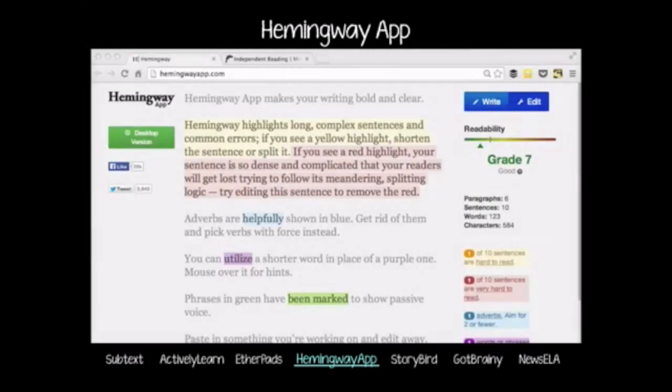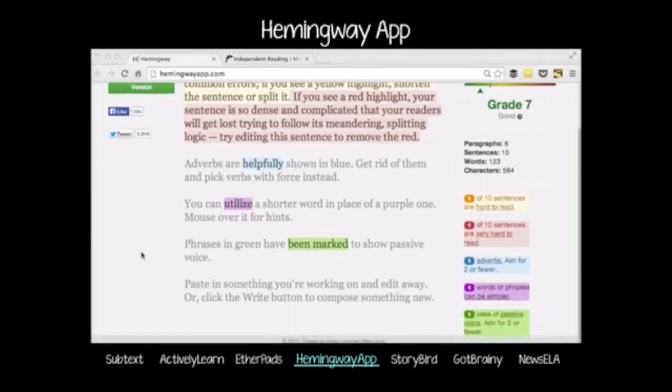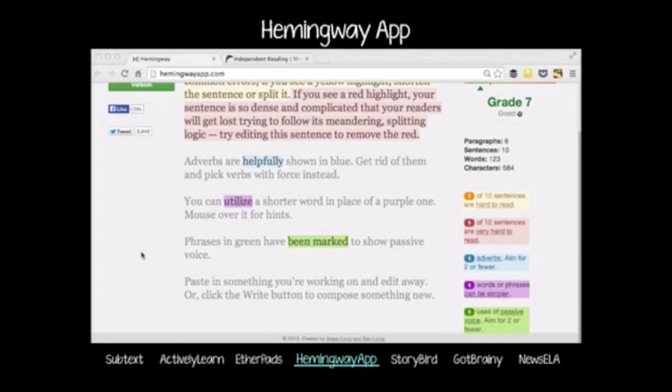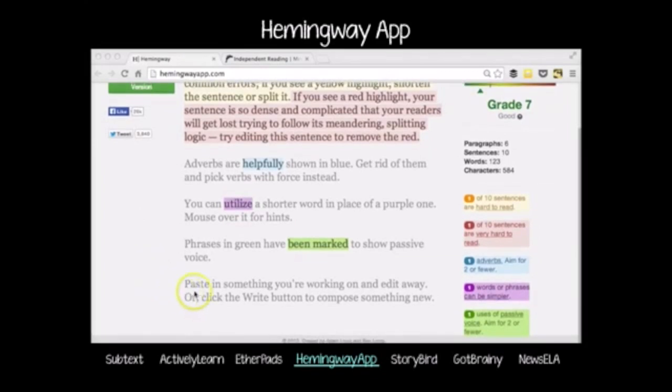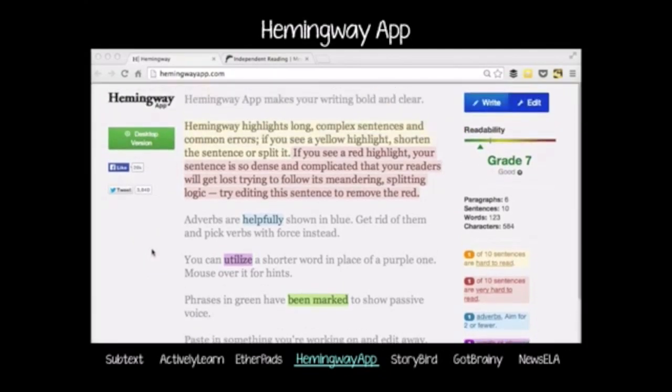So Hemingway app looks like this. Again, it's a website, hemingwayapp.com. And it has this text there to start with to show you what it does. Long sentences are that light yellow. Anything really hard to read is that red, as opposed to just somewhat hard to read. They flag adverbs because overuse of adverbs can be a problem.